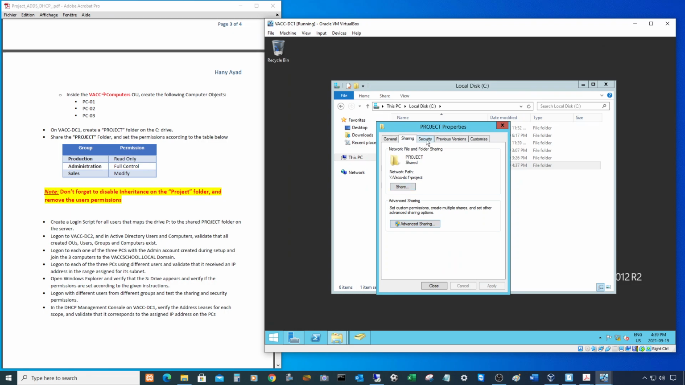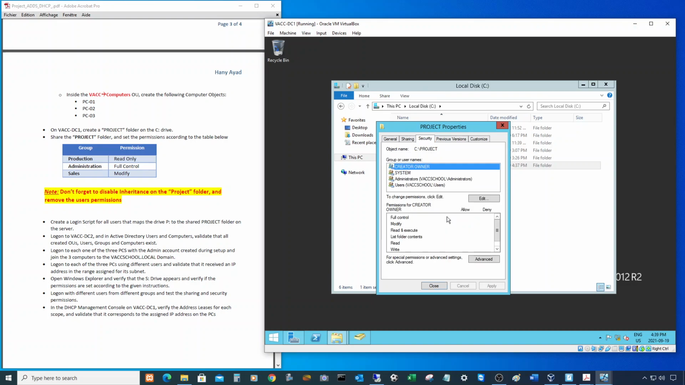Now I need to go set the security permission. So when I go to the security, I will see that by default I have multiple groups that have already some permissions on this folder, because these are inherited from the drive C itself. Everything is okay except users. I don't want to keep users. I need to remove the users, so I will be removing the permissions from here.